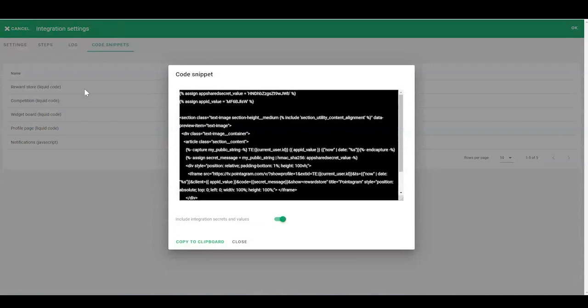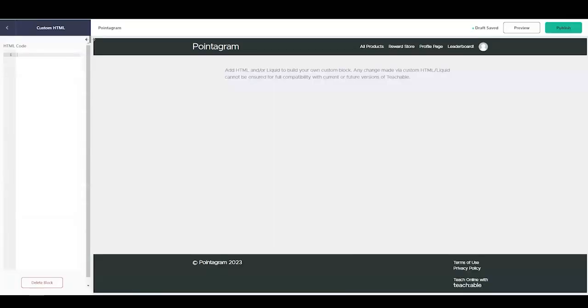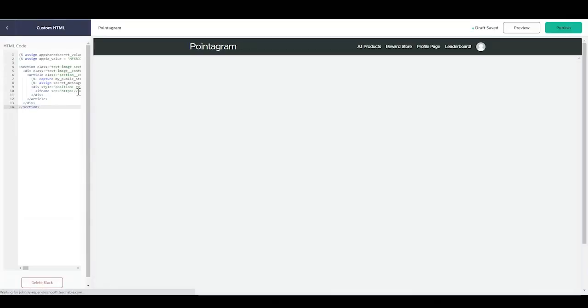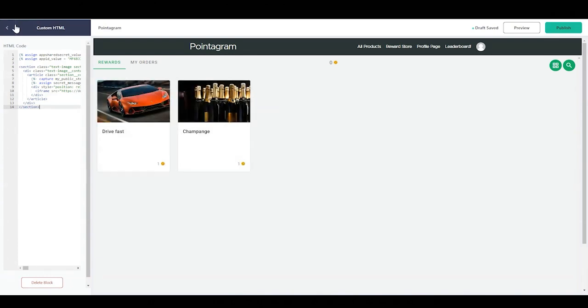Make sure to watch our videos specifically on the reward store and how to add a coin and connect it to the reward store and how to add reward store items.